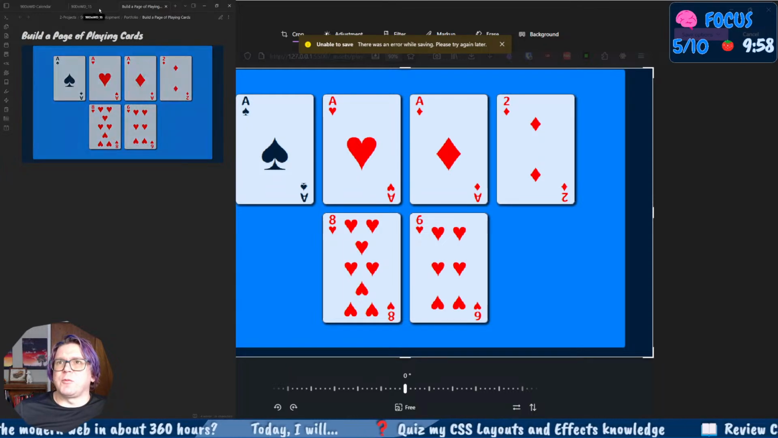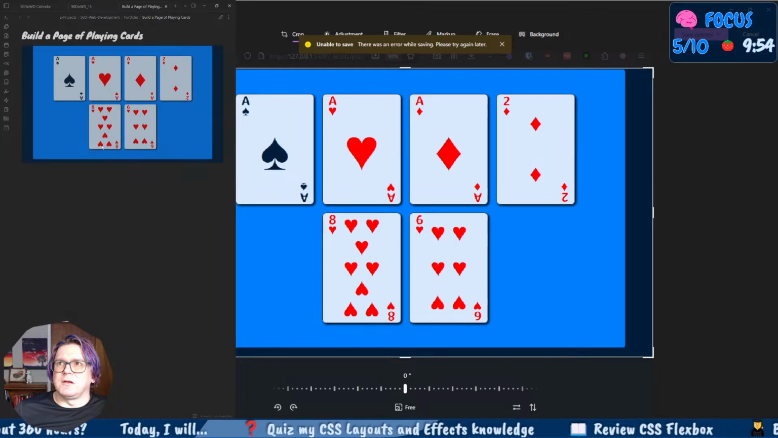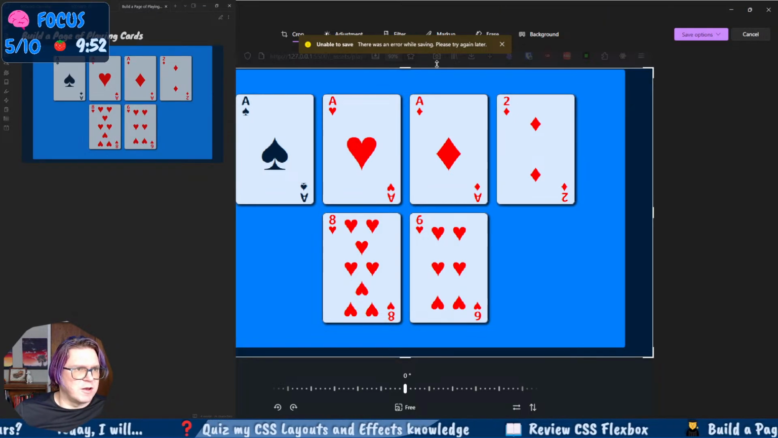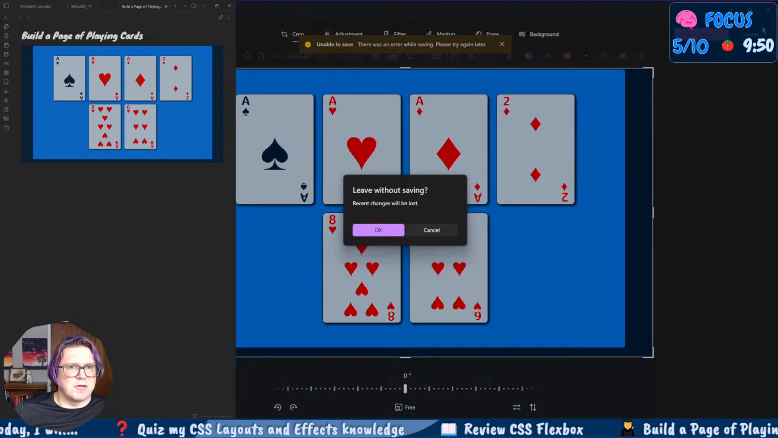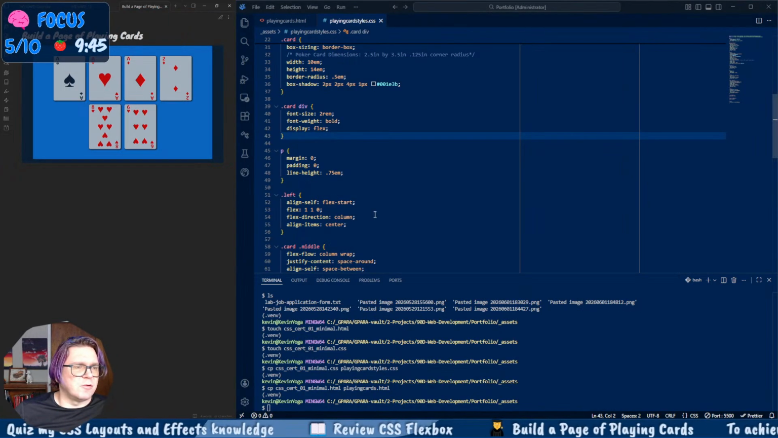That's pretty cool. That's what we did. We did a page of playing cards. Got that one done. And we'll try to figure out what else we can do for the rest of the day here. Couldn't save it. That's okay. Okay, leave without saving. And just close that down.